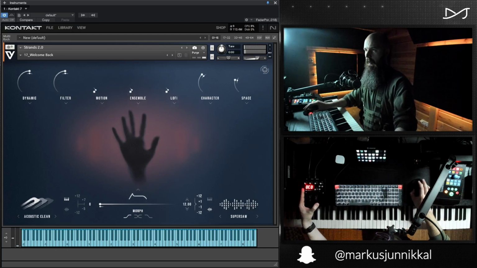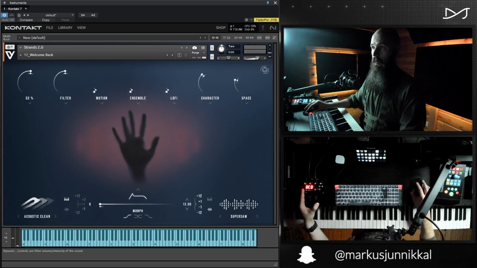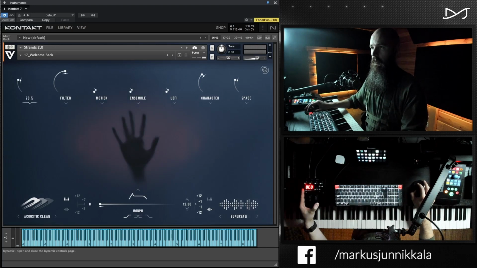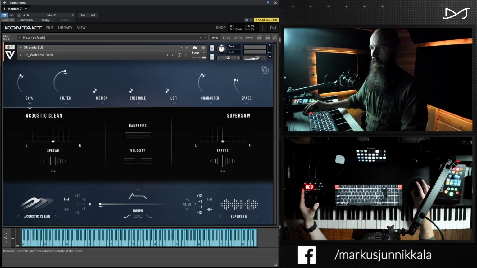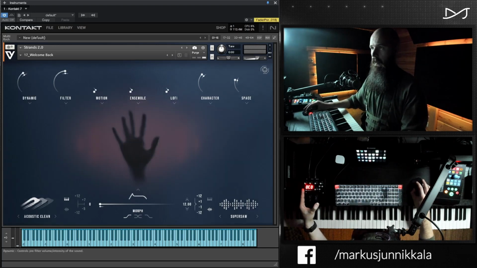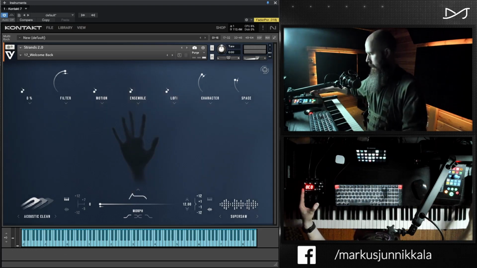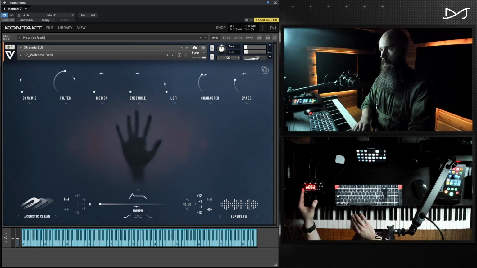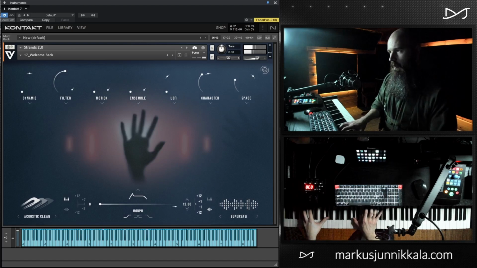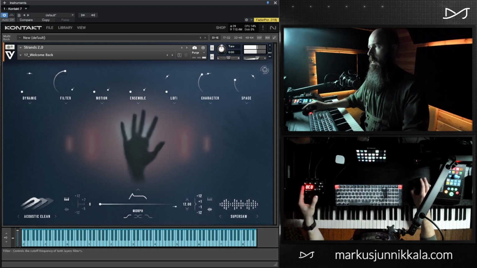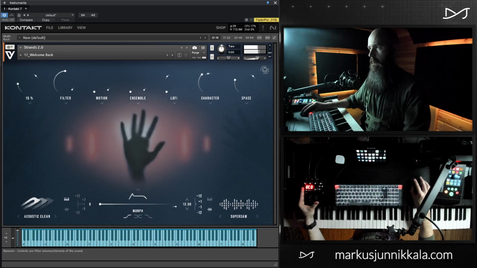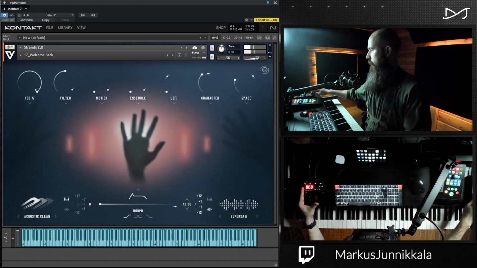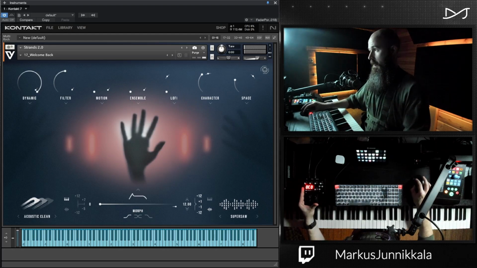Very dynamic. That dynamic range there is super, super big. So I wonder if this control does influence that one? Yeah, it definitely does.